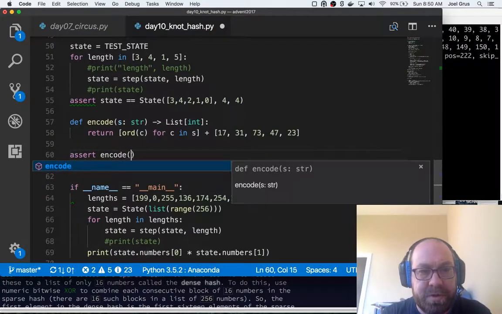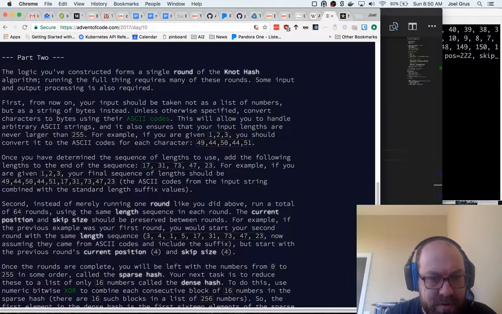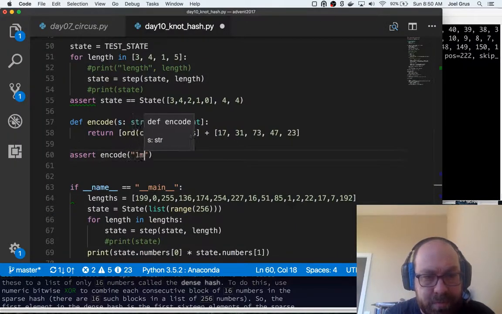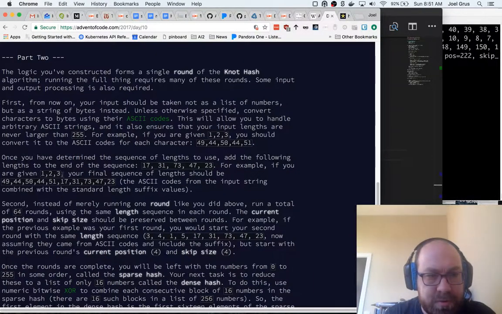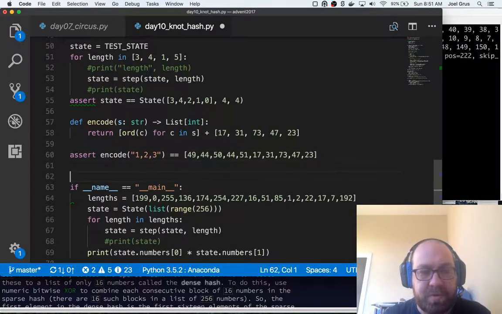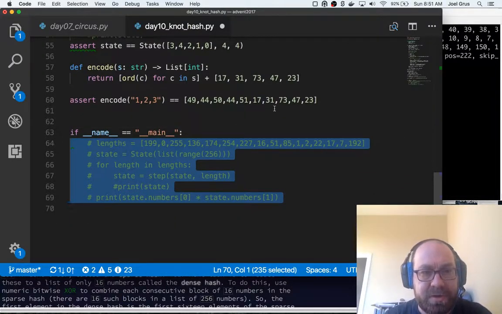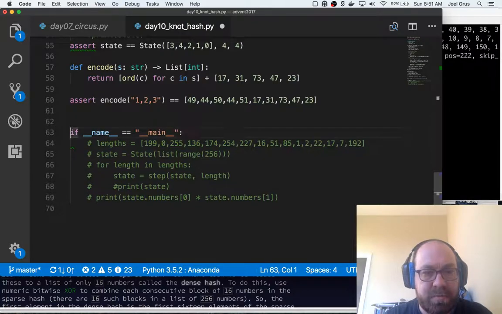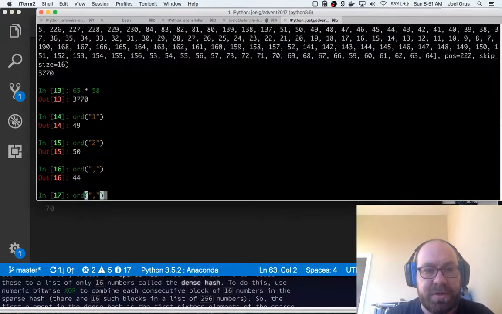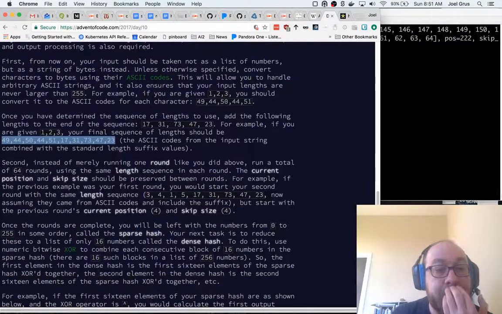So assert that encode of 1, 2, 3 is... and here we're solving part of this problem before we read the whole thing, which is okay. I'm going to comment this out as well, and this, and let's just run that and see if it works. Okay, so that passes, so that's good.